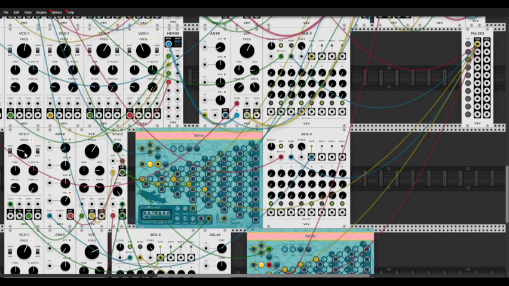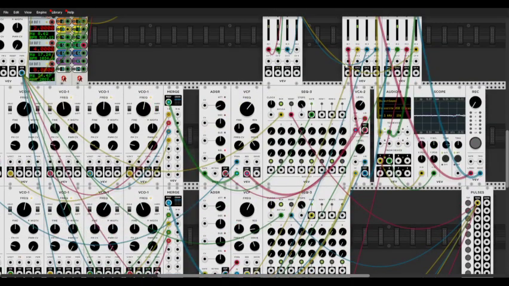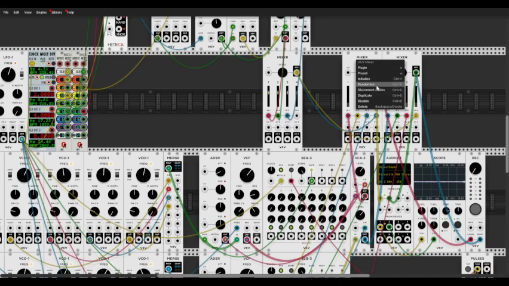Let's set our bass instead of at 55, let's set it to 110. Oh, it's because the CV values were not randomized, so it's just going to play the same note over and over again. There we go. Now let's reinitialize.